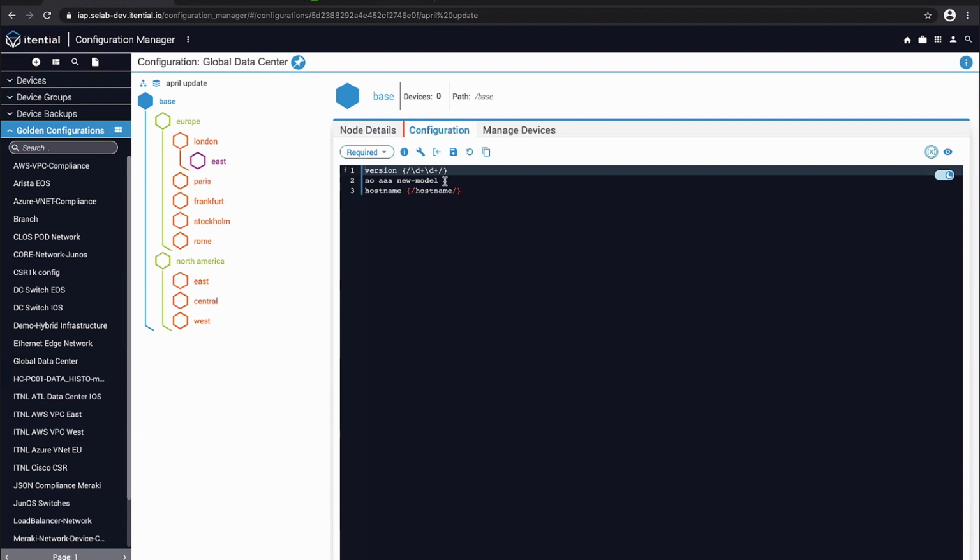At the same time, I can change the policy on the fly. So I can say, hey, look, I don't want this line anymore, right? So I actually want the AAA new model on every single device. So I can quickly change that to disallow, and I can change the severity of that to error. So at this point, what I'm dictating is going forward, any device that shows up in my network has to follow this gold standard policy.